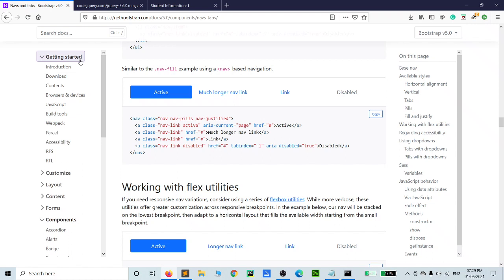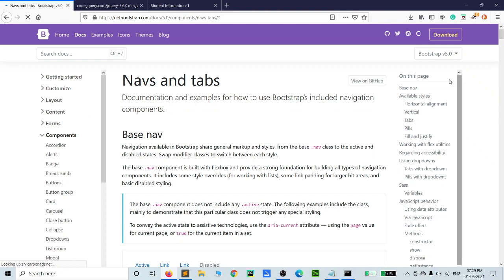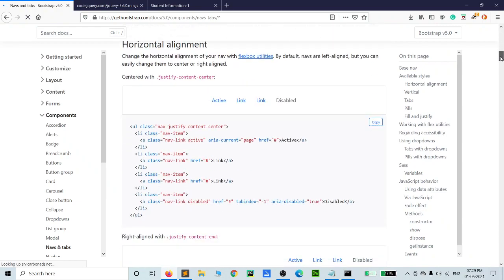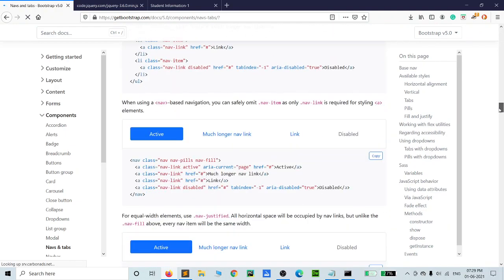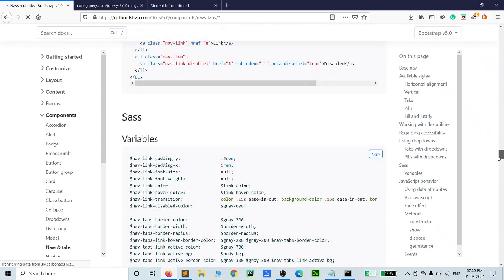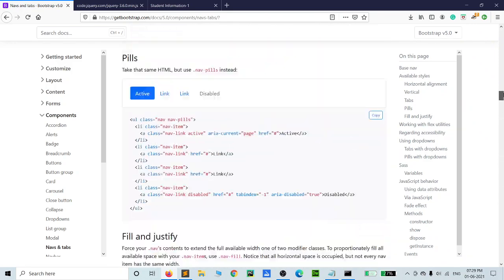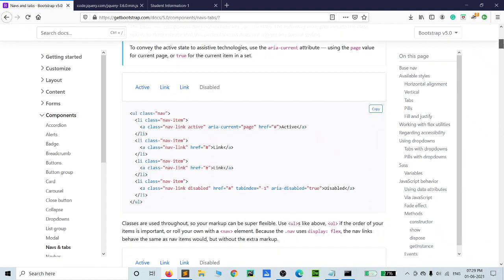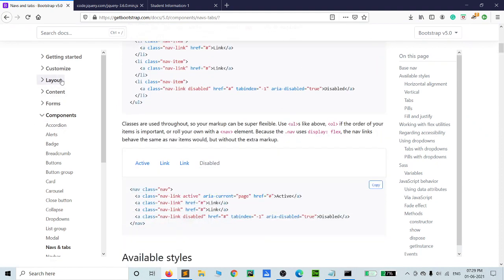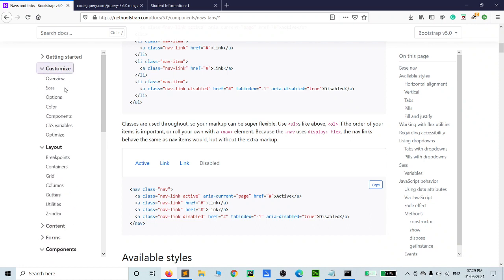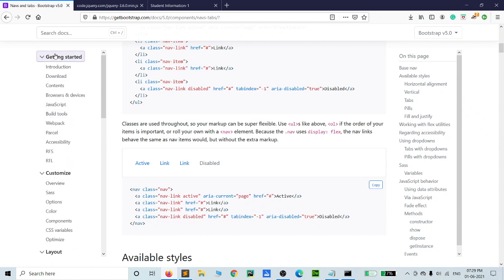You can go to the customize and layout. It's the navbar sections, base navbar. We can come down. All the navigation files are available here with JavaScript mode. Okay, suppose you want the basic navigation tab. Very good navigations are available.